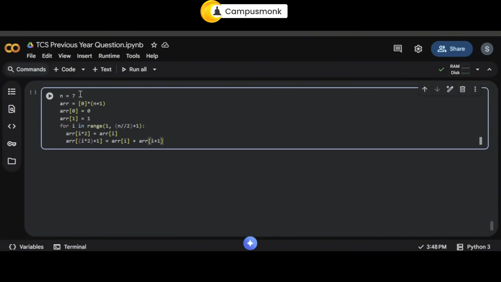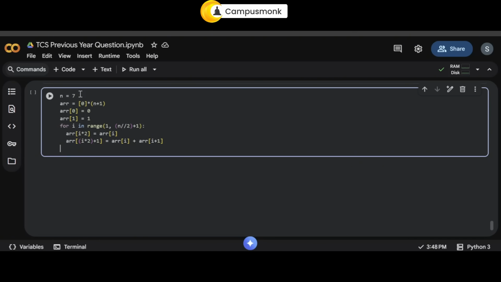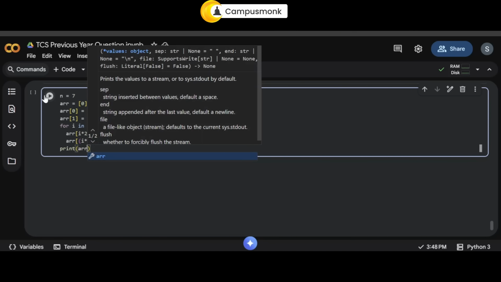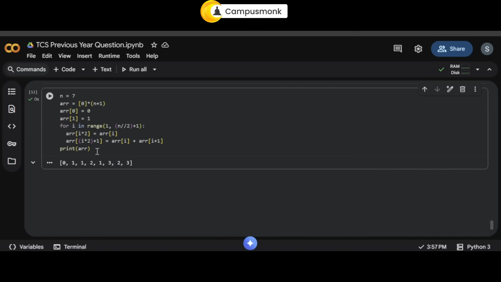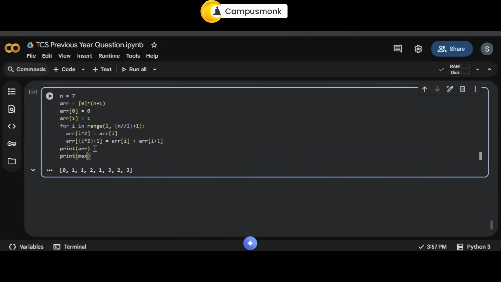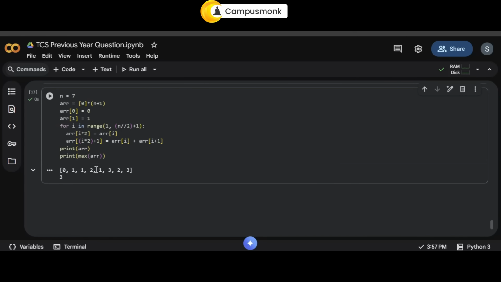The question looked complicated, but the solution was just 3 lines. So now let's just print ARR and see what we get. Okay, so we got the thing. Now we need maximum of this, right? So if we need maximum, what will we do? We'll put it up as max ARR. So you see you got your ARR and your maximum of all of these is 3.